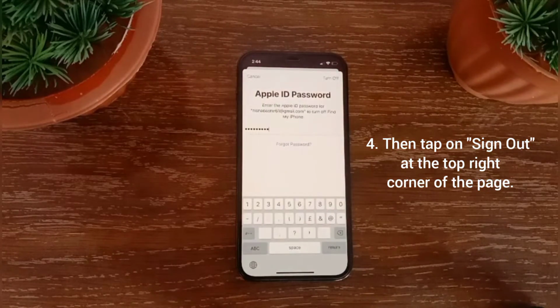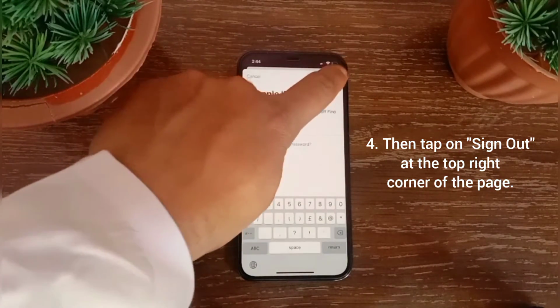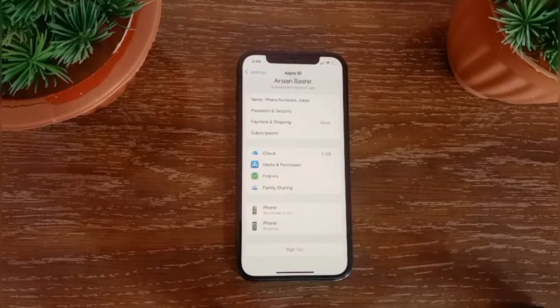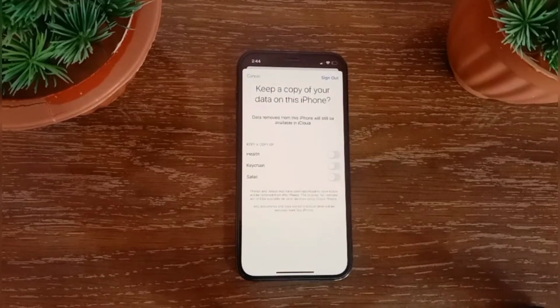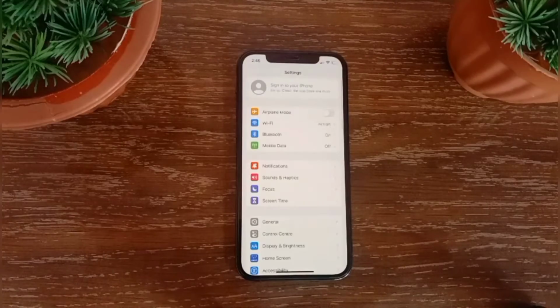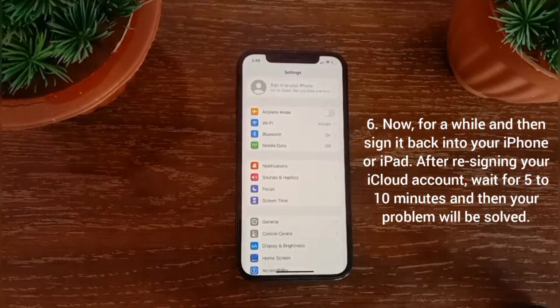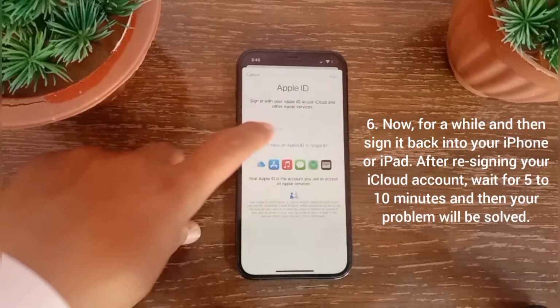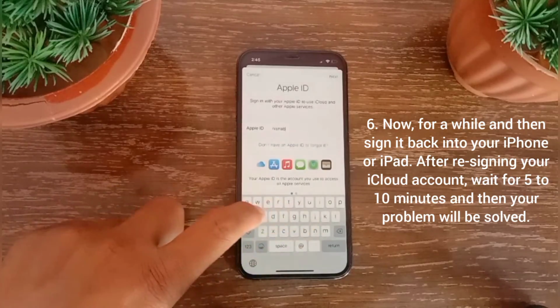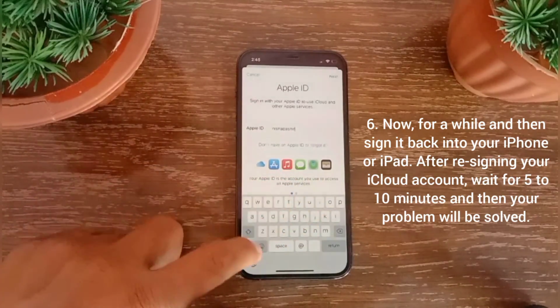Now it will ask your iCloud password, so type your iCloud password here and then tap on Sign Out at the top right corner of the page. Tap on Sign Out again to confirm. Now wait for a while and then sign back into your iPhone or iPad. After signing back into your iCloud account, wait for 5 to 10 minutes and then your problem will be solved. That's it.